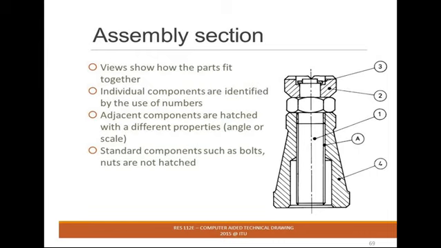So always keep in mind, if there are standard parts like nuts and bolts in your assembly, and our cutting plane passes through this nut and bolt, then when showing the assembly cutting section, keep the nut and bolt as they are. This is a rule for assembly section. This is the important thing we need to learn for assembly section.